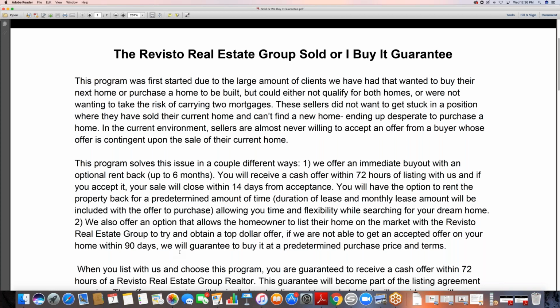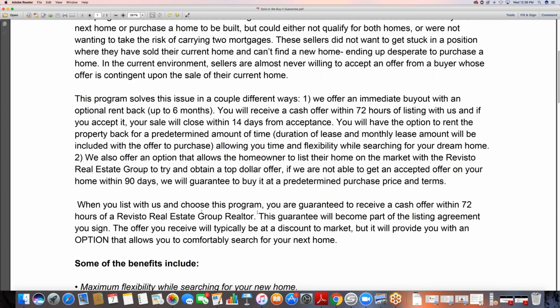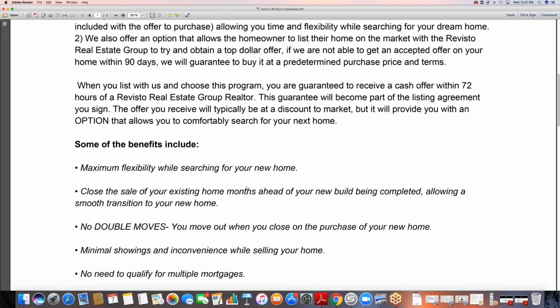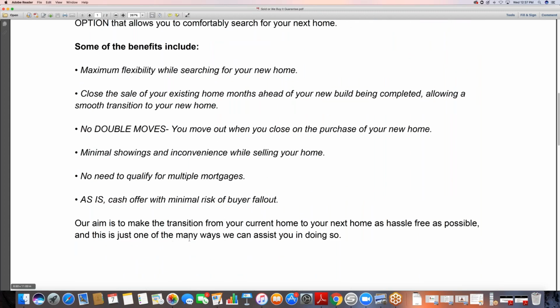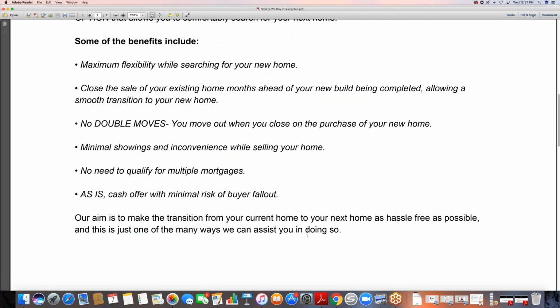So when you list with us and choose this program, you're guaranteed to receive a cash offer within 72 hours from Revista Real Estate Group. This guarantee will become part of the listing agreement. The offer you receive will typically be at a discount to market, but you will be provided an option that allows you to comfortably search for your next home. So we have some benefits: maximum flexibility while searching for your next home, and closing to sell the existing home. I'm not going to go through all these step by step, but you can see all these benefits that we have here. Our aim is to make the transition from your current home to your next home as hassle-free as possible. And this is just one of the many ways we can assist you in doing so.